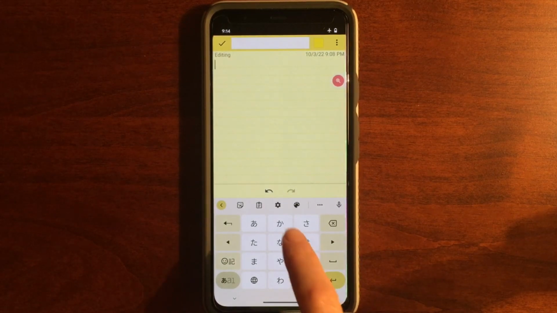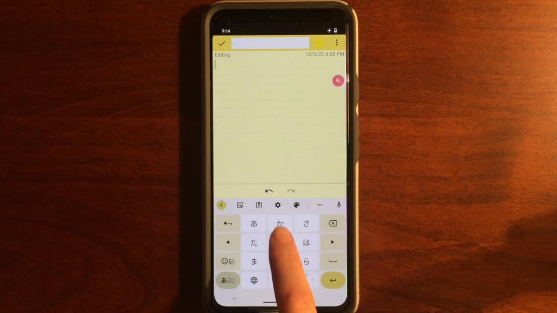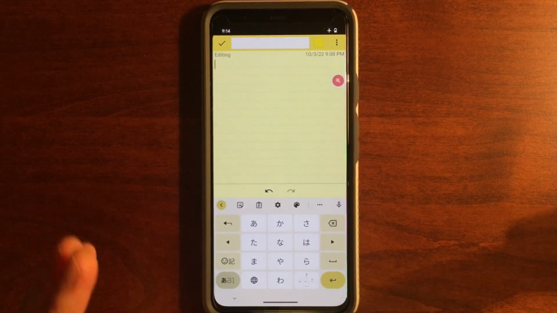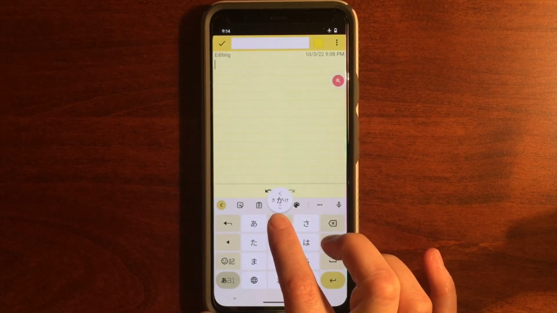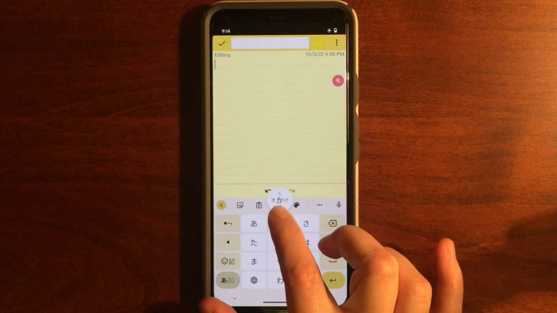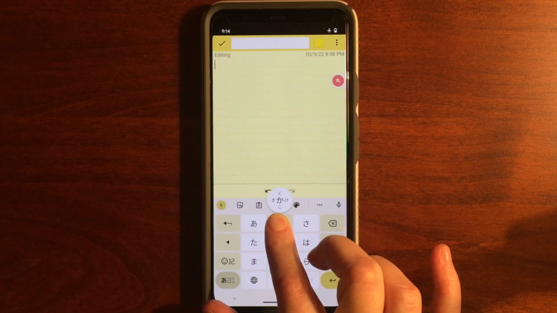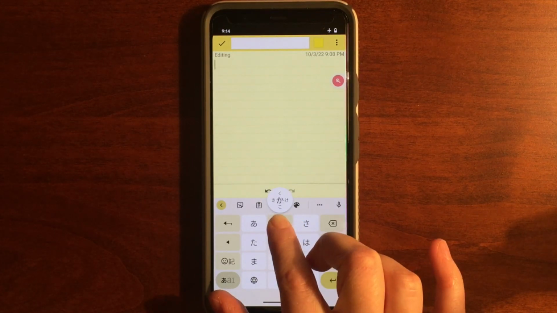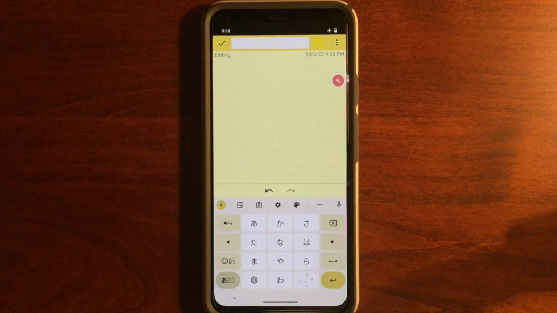And the same goes for the next column, which is the K column. So it'd be ka, ki, ku, ke, ko. So ka is in the center, ki is to the left, ku is up, ke is to the right, ko. And it may be hard to remember, but it's the same direction for each syllable with each column.